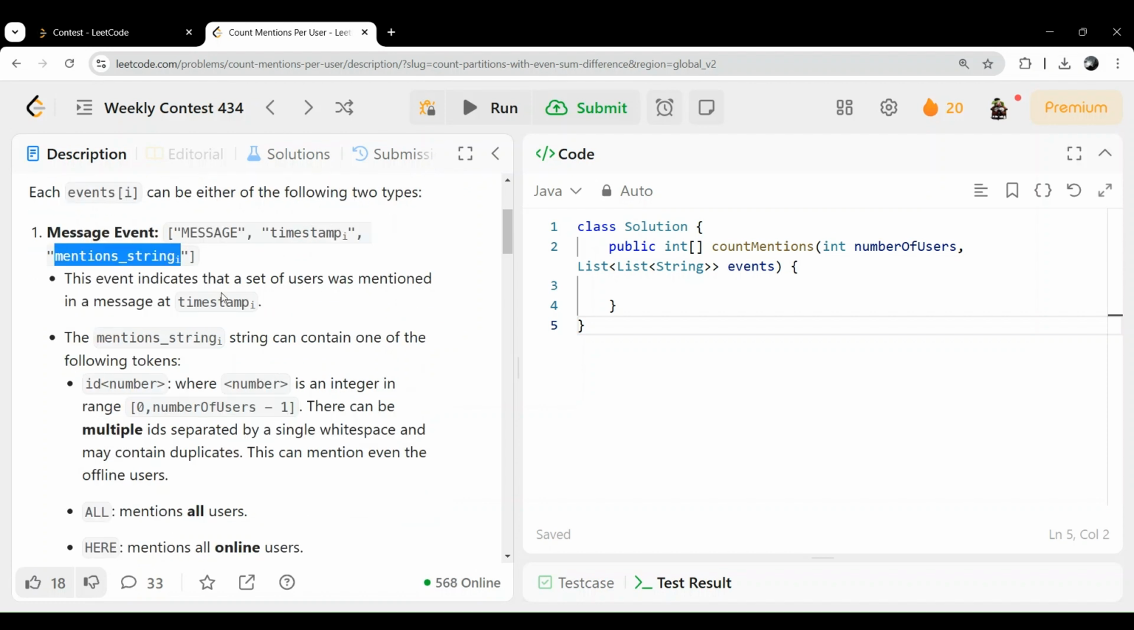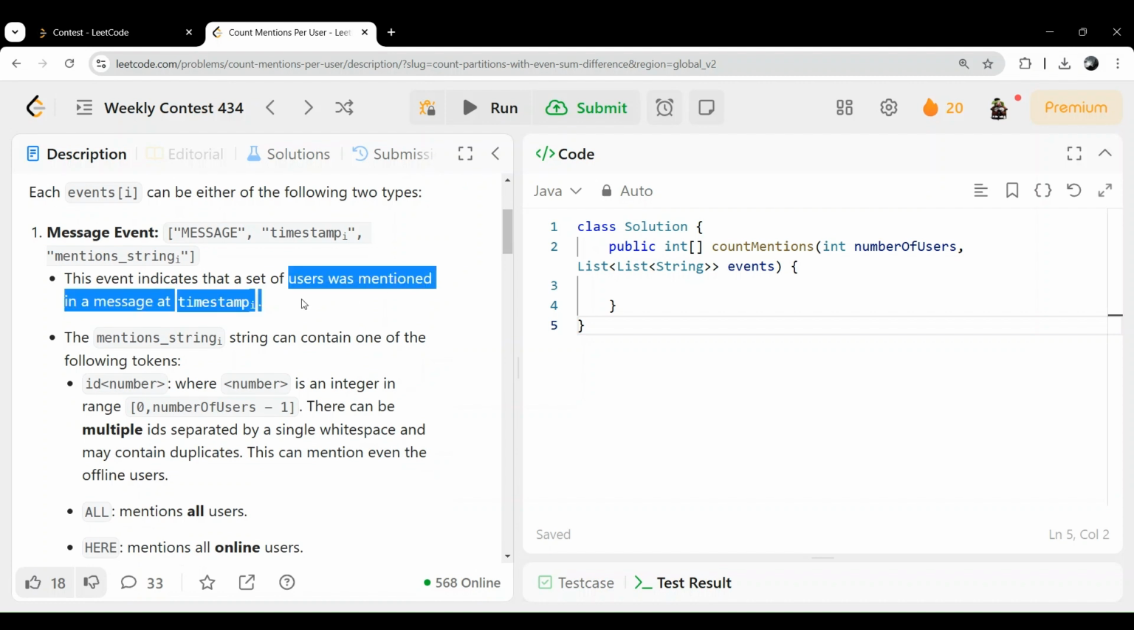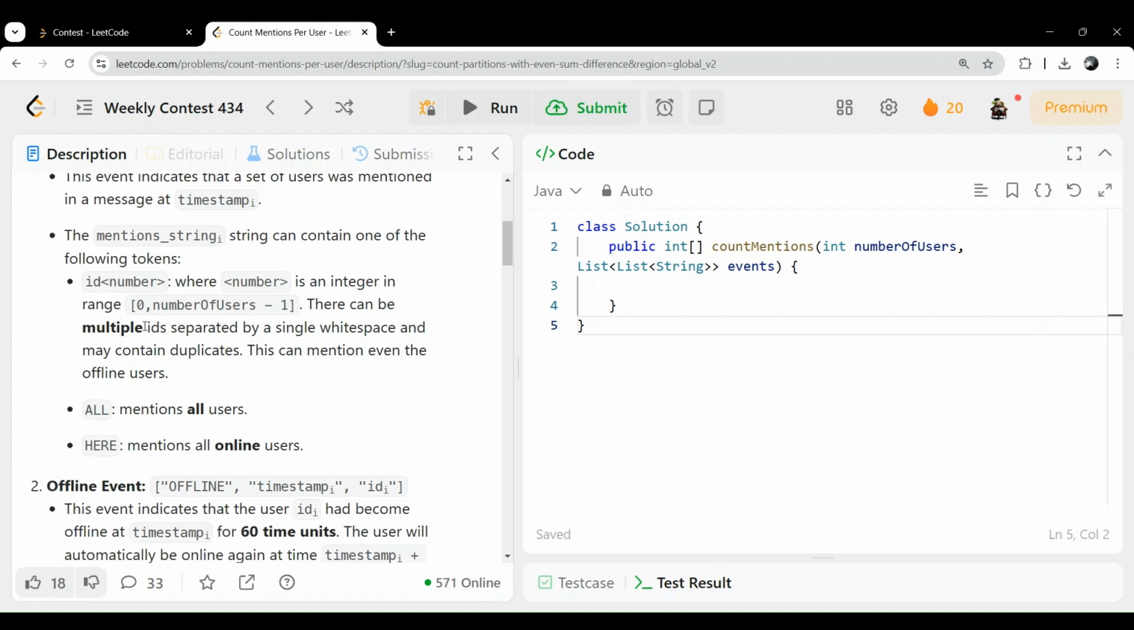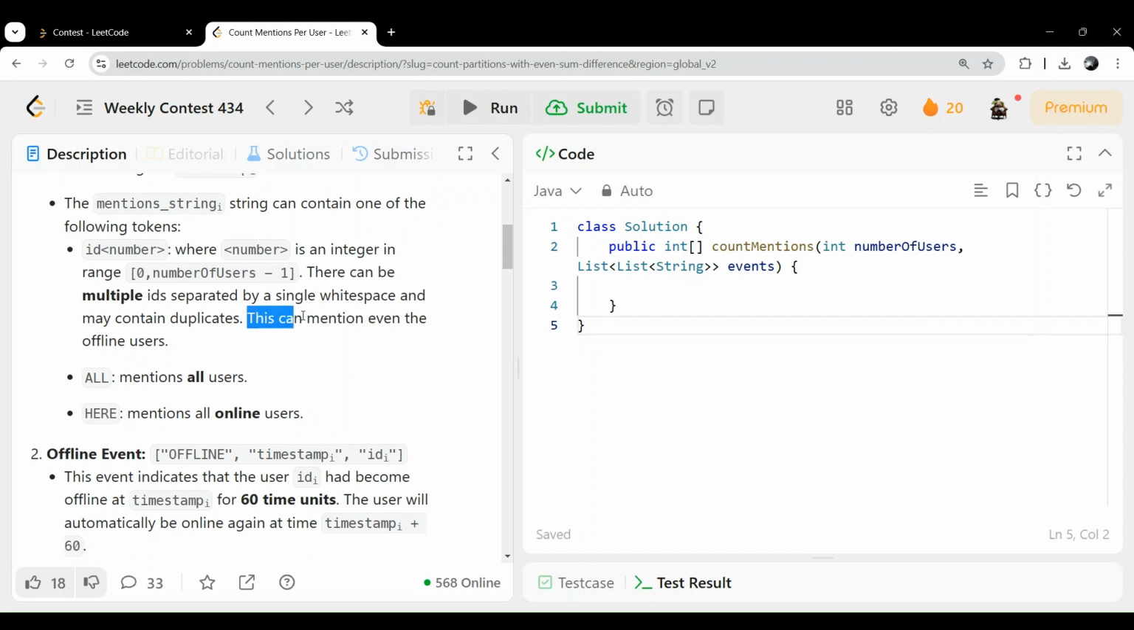This event indicates that a set of users was mentioned in the message at the timestamp, and the mention string can contain one of the following tokens: id number, where number is an integer in the range from 0 to number of users minus 1. So it will be id 0, id 1, id 2, like that. There can be multiple ids separated by a single white space and they may contain duplicates. This can mention even the offline users.